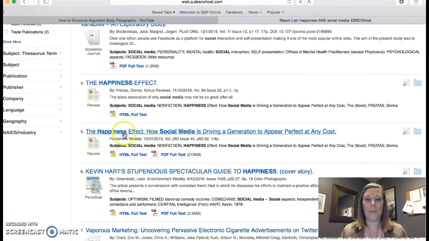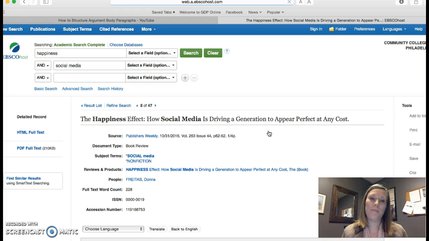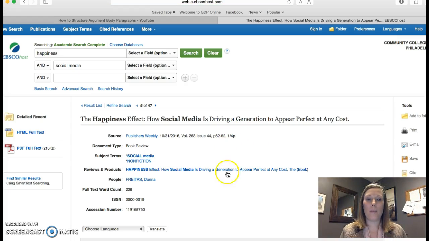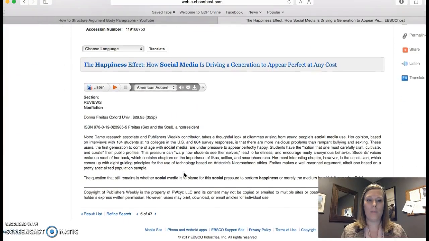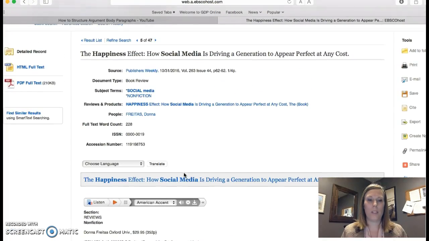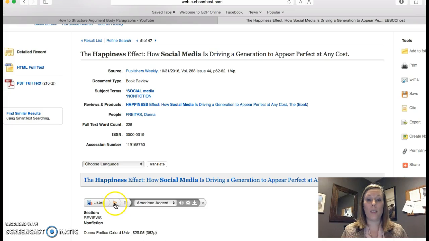So how about this? The happiness effect, how social media is driving a generation to appear perfect at any cost. Let's take a look at this one. You get some information here on the screen. I wanted to show you sort of how to read this. First of all, you're going to have the full text over here. Sometimes it's also down here below, or that might just be the abstract. You can also have them read it to you by clicking here. You can change the voice of the speaker if you learn well by listening. You can click on these links to download the full text.